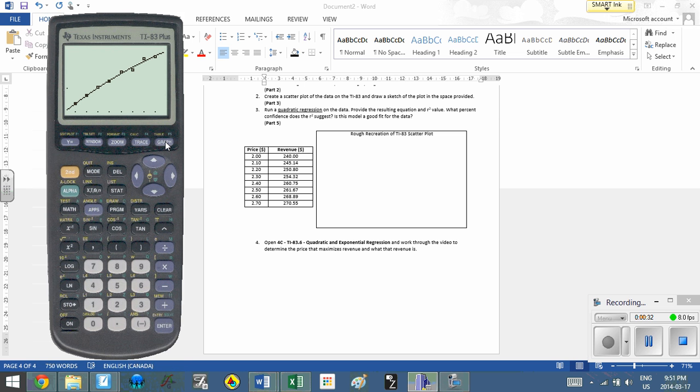Now we know that we fit a quadratic model here, so the data should look like a parabola. The problem is that because our data is so restricted, we're only seeing a very small part of that. So we're going to want to expand the area that we're looking at by adjusting the window. We can click on window right here, and I'm just going to run through what each of these are. Xmin gives us the minimum value for the x-axis, and Xmax gives us the maximum value for the x-axis.